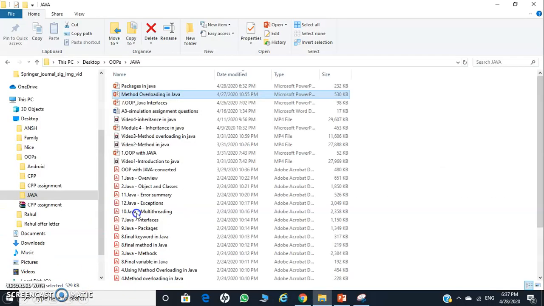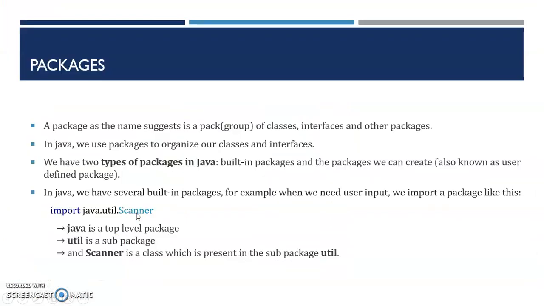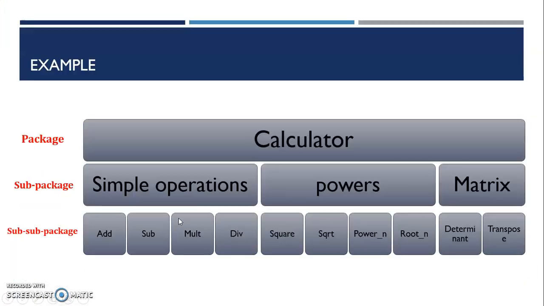So actually, Scanner is a class that is defined inside the package util, and util is actually a sub-package of the main package Java. Okay, so Java is a package that is having a collection of sub-packages. Util is one of the sub-packages, and Scanner is a class that is defined inside that sub-package. Okay, so here you have the problem.